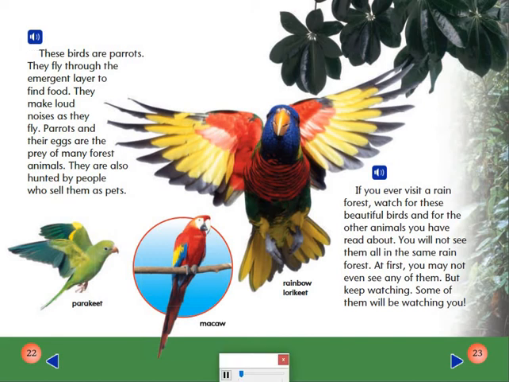If you ever visit a rainforest, watch for these beautiful birds and for the other animals you have read about. You will not see them all in the same rainforest. At first, you may not even see any of them, but keep watching. Some of them will be watching you.